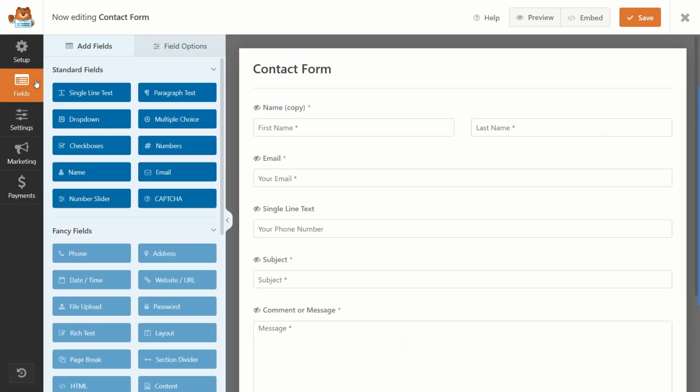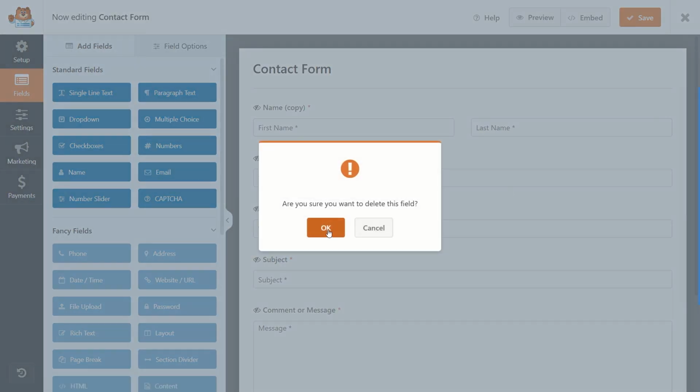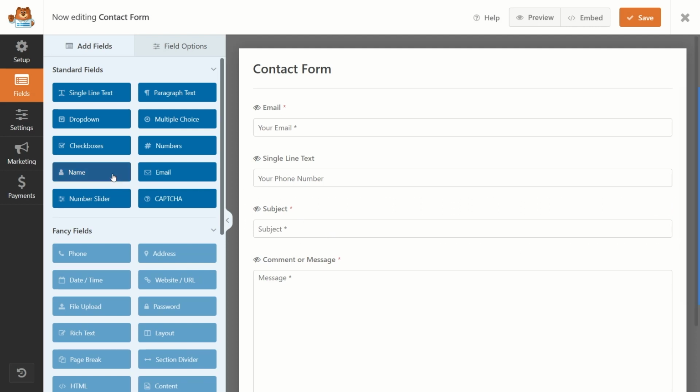So let's go to the fields, and from here you can see the name, first name, last name, email, single line. So we can remove some of these options and also add new. For example, I want to remove this. I'm going to click on this delete. Okay. And I can drag and drop this over here.